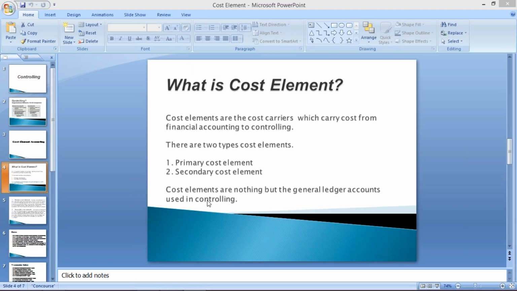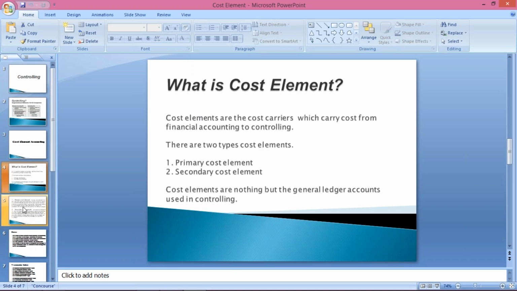So for that, in controlling, we are not going to set up GL accounts. The same GL which is available in FI, those GLs are going to be copied in controlling, but those GLs are called cost elements. So cost element is nothing but the GL account itself. The same account in the FI module is called a GL account, and in the controlling module it is called a cost element. I'll differentiate.